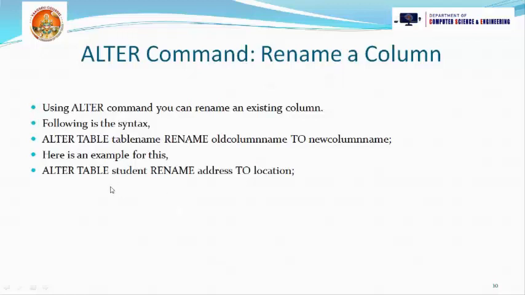The last option is alter with rename. It is used to change the name of a column. And the syntax is alter table, table name, rename old column name to new column name. And by using the alter with rename option, we are changing the name of a column, address to location, in the student table.